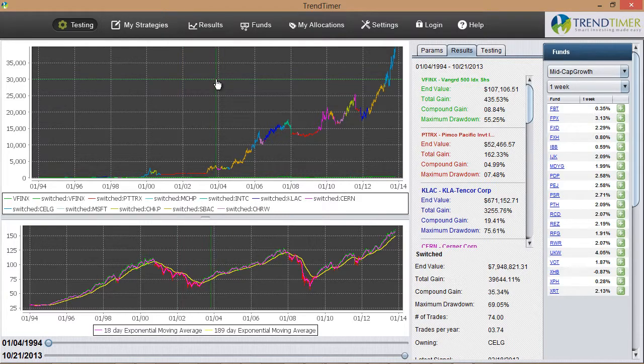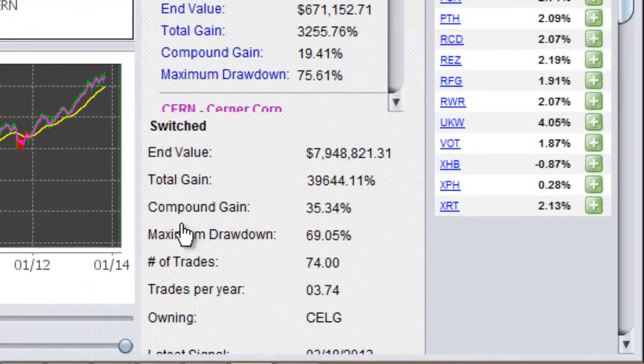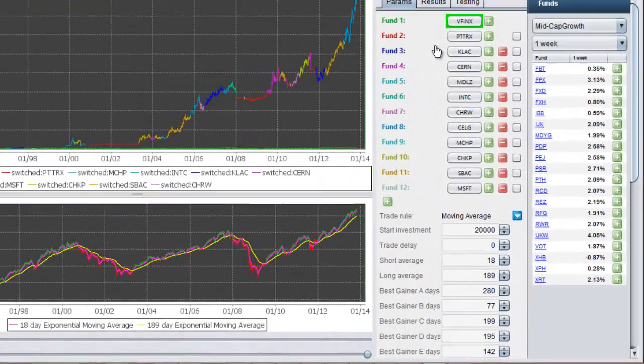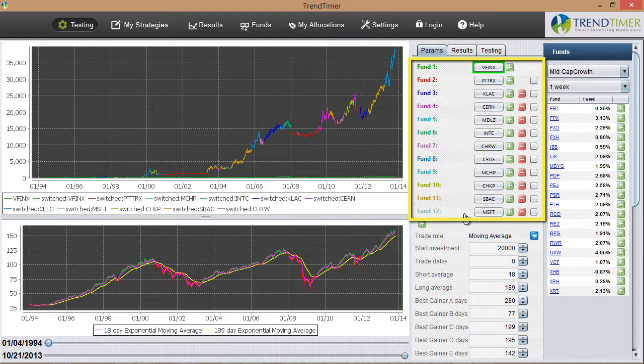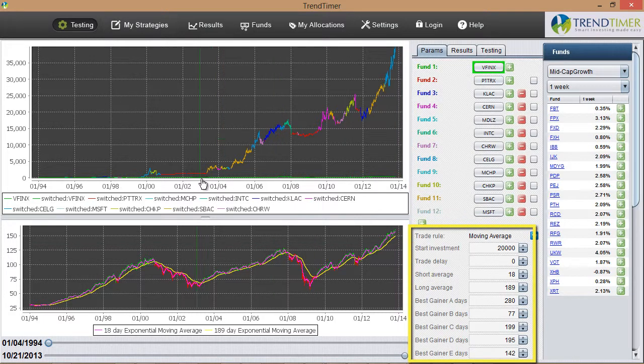So the strategy is loaded, and you can see that this strategy had a compound gain, or CAGR, of 35.34%. So that's really good. What this means is for this particular set of stocks that we've chosen and the parameters that are beneath it, this is the result that we received. But just because this set of parameters worked well for this set of stocks, that doesn't mean it will necessarily work as well when another list of stocks is chosen.